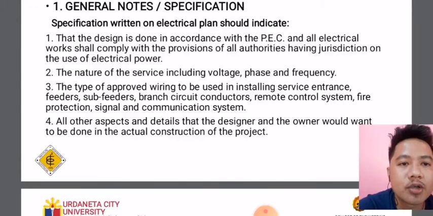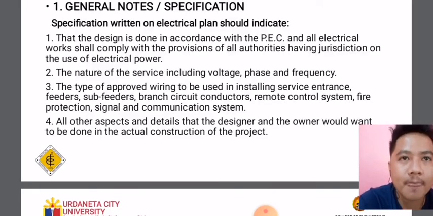Number 2, the nature of the service including voltage, phase, and frequency. Number 3, the type of approved wiring to be used in installing service entrance, feeders, sub-feeders, branch circuit, conductors, remote control system, fire protection, signal and communication system. Ito yung mga type ng aprobadong kable na gagamitin, yung size niya at kung TW ba, THN or kung ano mong nakalagay sa plano.